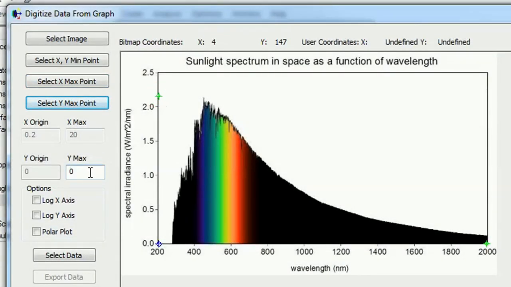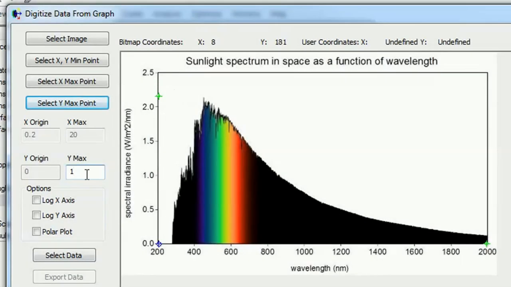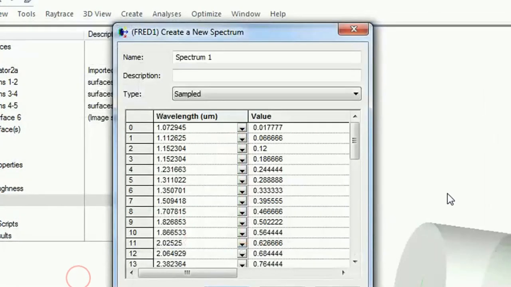And we will normalize this. That means I will just use 1. Okay, now we are ready for selecting the data, and we will click here on the graph, point by point. I think they will do a linear fit between the points, but feel free. The better you choose your points, the better your data is. Here we go. Then export the data, and it's already there.